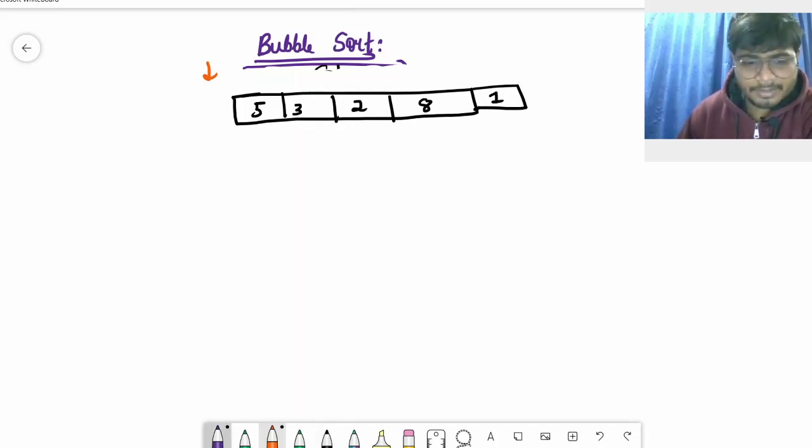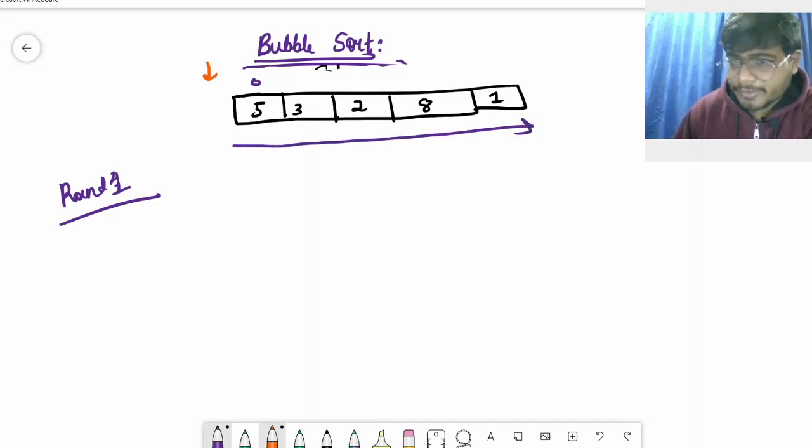Now come, round 1. What did I say? Start from 0, and travel full. But how? First compare this with this. Is this 5 greater than 3? Yes, greater. Then at that time just swap it. Make sense? Now, is this greater? Yes, swap it. Then 2 will be here and 5 will be here.